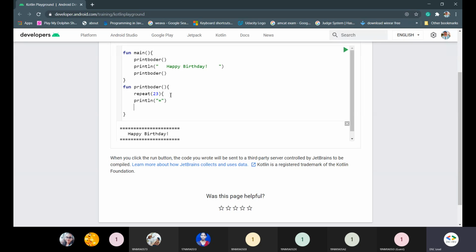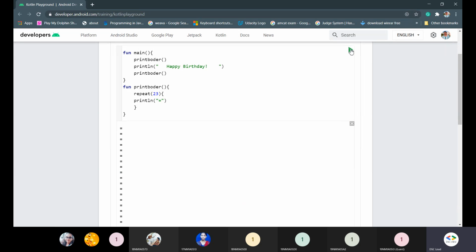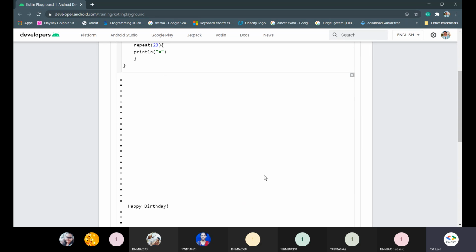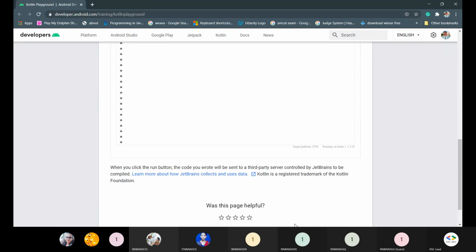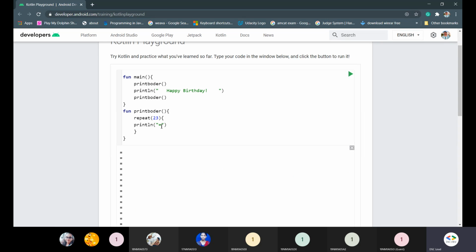23 times. Those will be repeated 23 times, but in a vertical manner. To make them appear in a horizontal manner, we'll write this as println, and after closing the bracket, we'll get them in the horizontal way. We got them vertically because in the new line we told it to print in the new line.